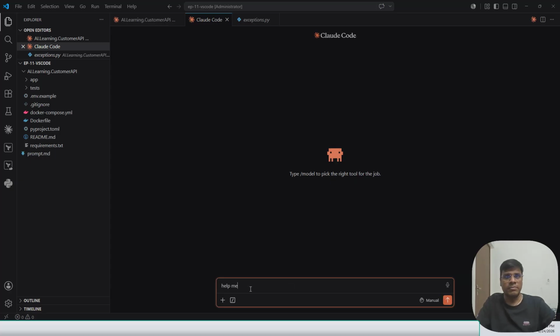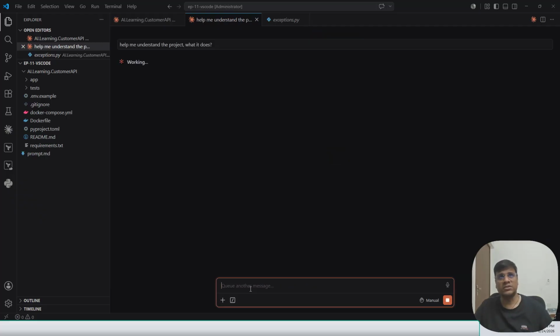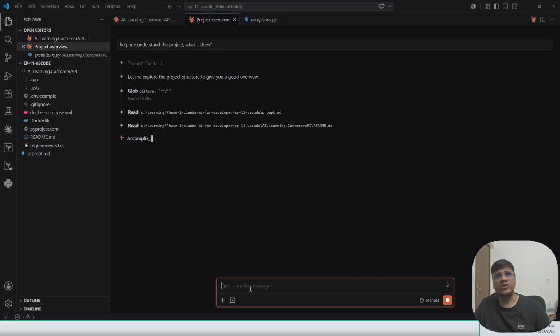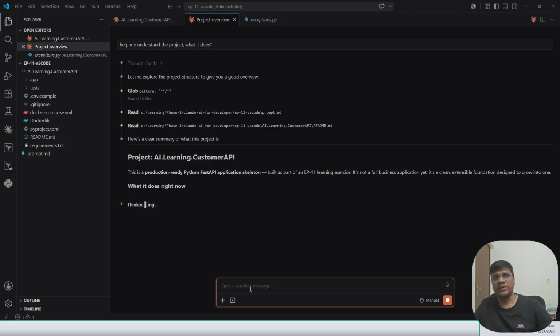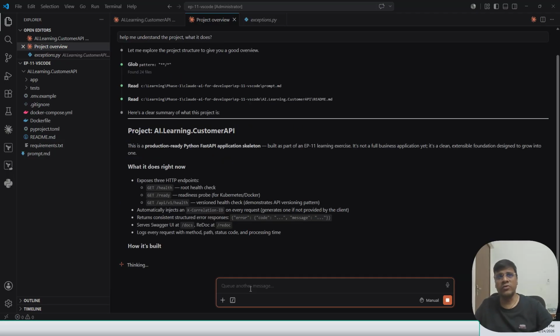Help me understand the project, what it does. It's a simple, chatbot kind of question which you're asking, but it is related to this code base where we have set up or initialized the session of Claude Code from the Visual Studio Code extension. So it is trying to explore the files in this application, and it will respond with what this project is all about and give me all the detail.